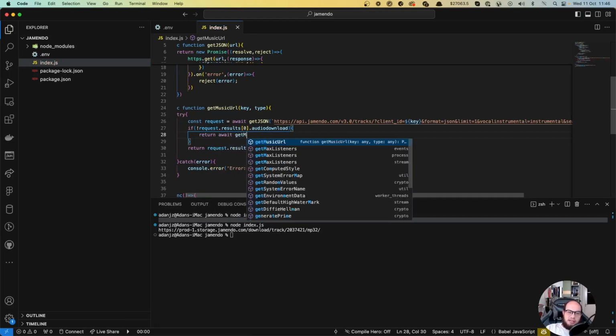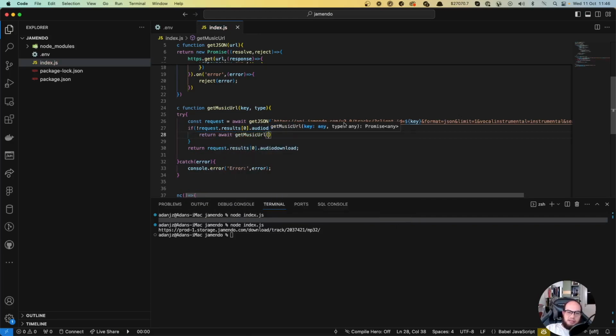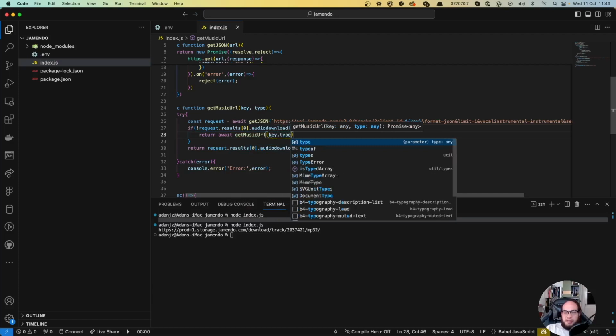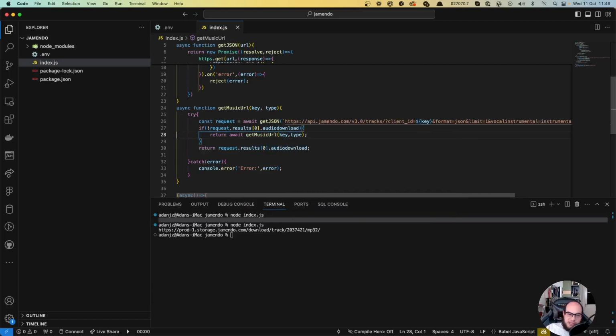await get music URL with the same key and type. This is really, really dangerous. Do not do this on your projects. I'm just doing this because I tested it, and sometimes some of the music from Jamendo comes back empty. So I'm just doing that so we avoid those empty results.